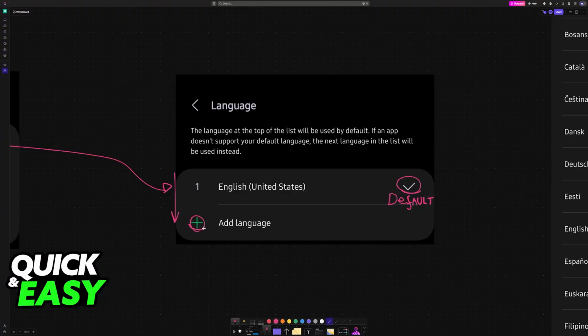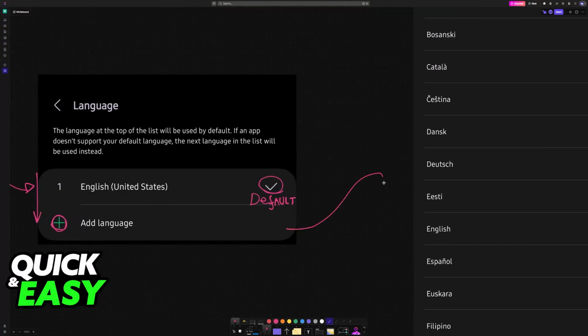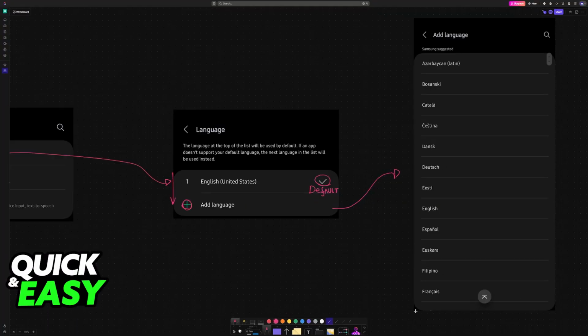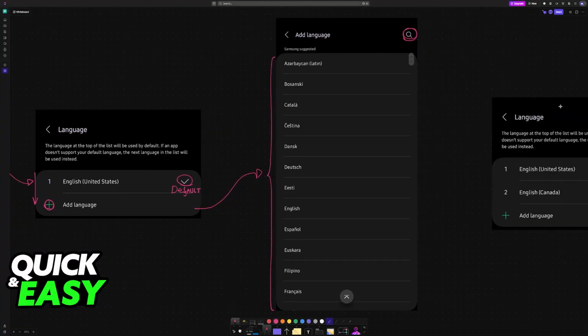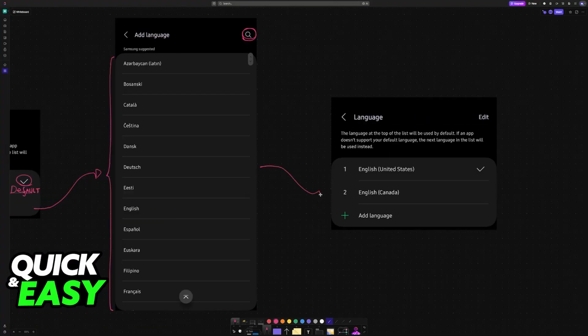So if you click or tap the plus sign here, you will now be able to download new ones. Downloading these is very quick. You can just choose any of the language packs available in here. You can use the search function, and once you find one that you want to use, tap on it. It will now appear on the list.